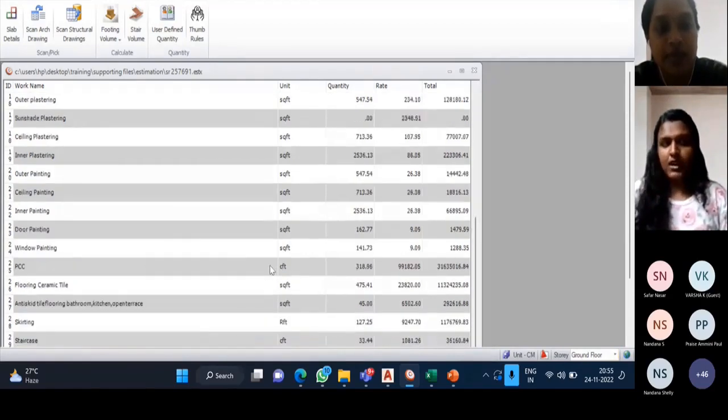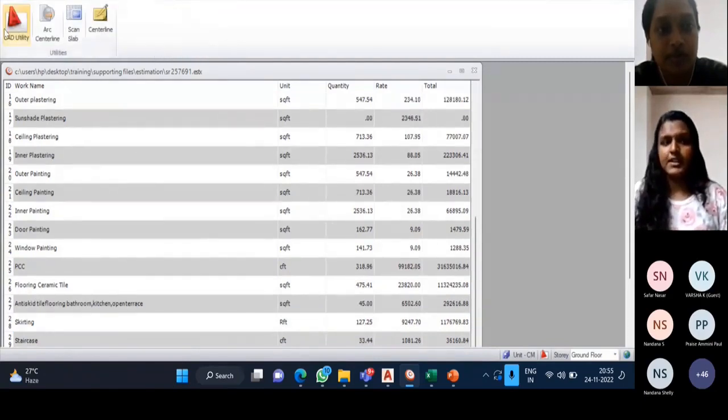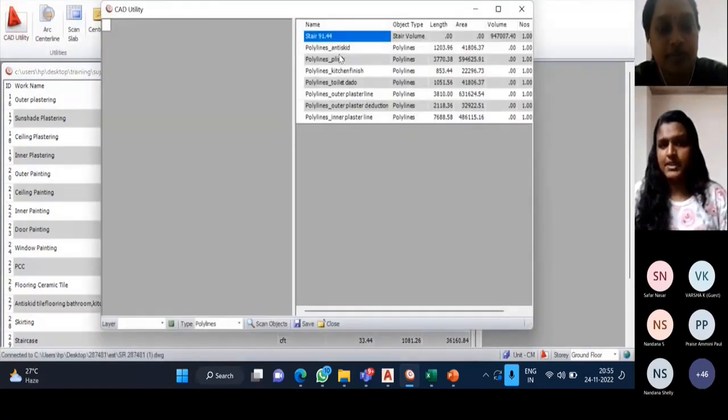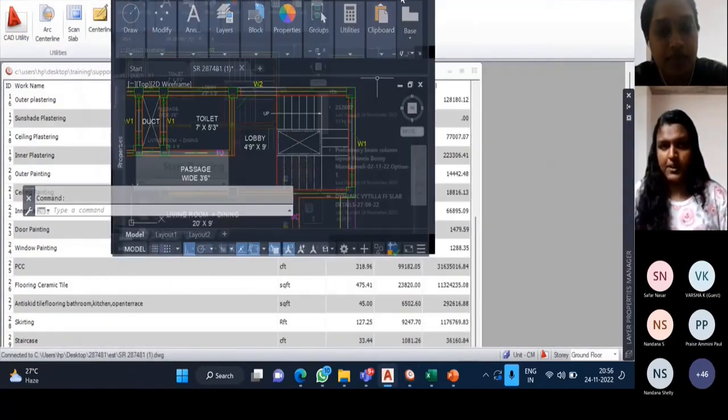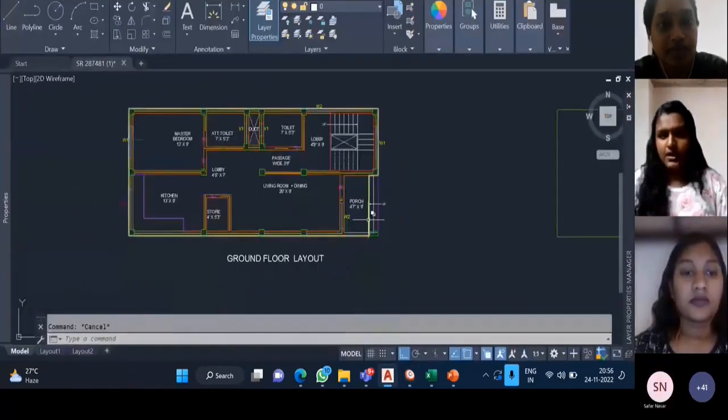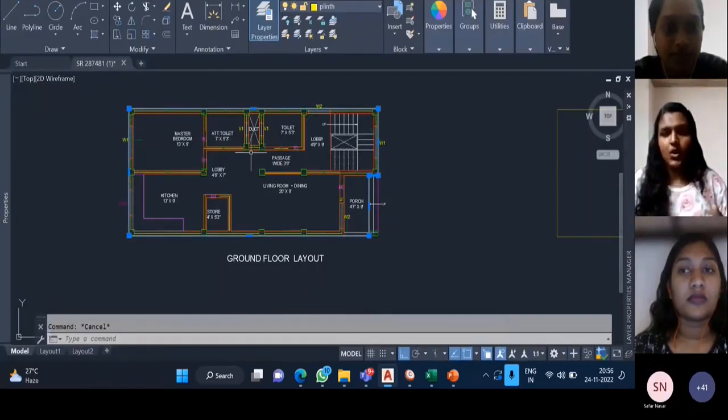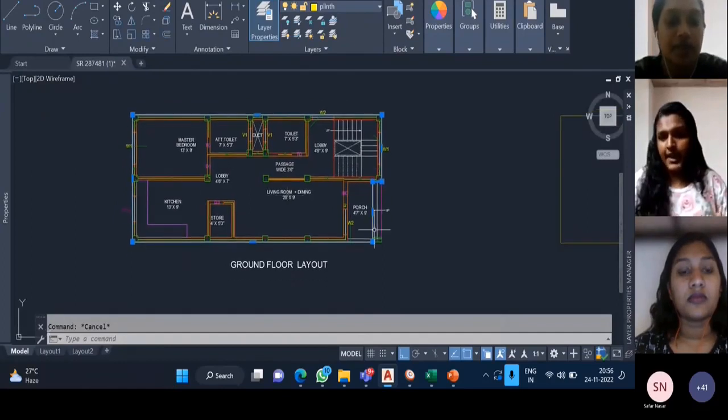Okay, next we are scanning the CAD utility. There are basically 6 CAD utilities here, such as anti-skid, plinth, etc. Let me show you in the drawing what CAD utility means. In this drawing, there is a CAD utility. The CAD utilities are drawn in the form of a polyline. So in plinth CAD utility, we are just simply scanning this plinth utility.